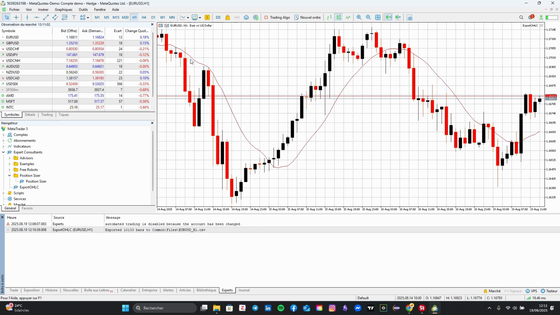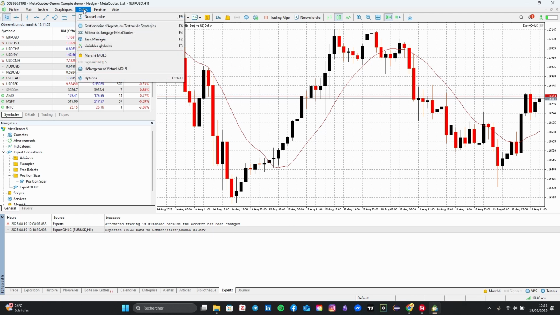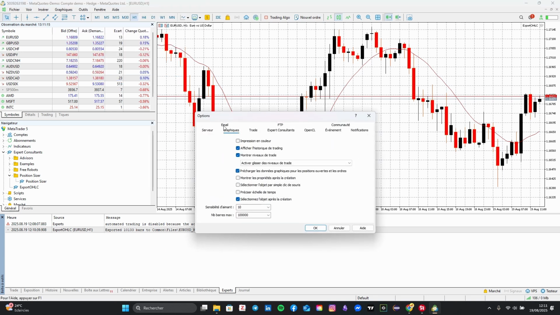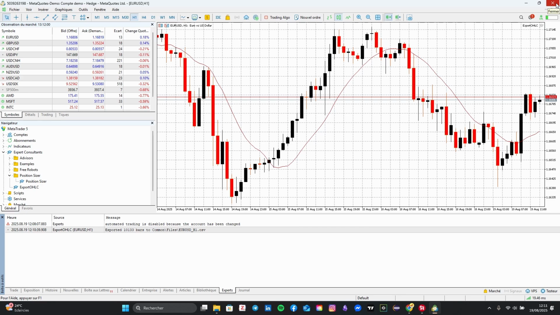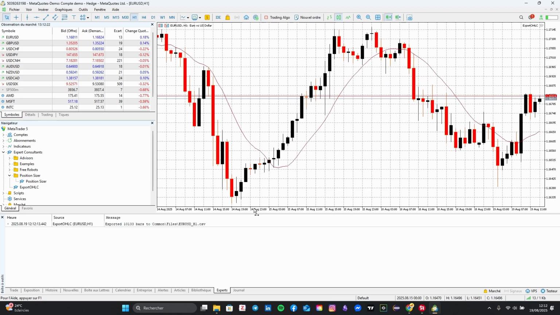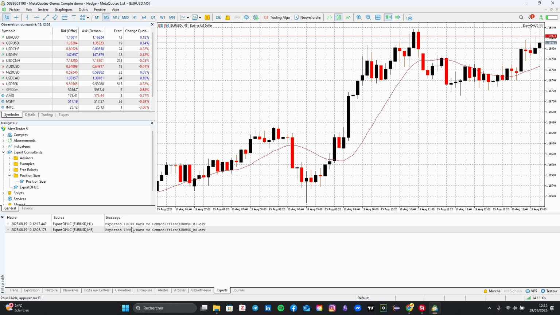If you ever want a larger history, you go to Tools, Options, Charts, then you click on Max Bars and choose what you want. Let's imagine we want 20,000 bars. So, I will enter 20,000. I will click OK. I will restart MetaTrader 5. So now, if I switch to M5, I have indeed 20,000 bars that have been exported.